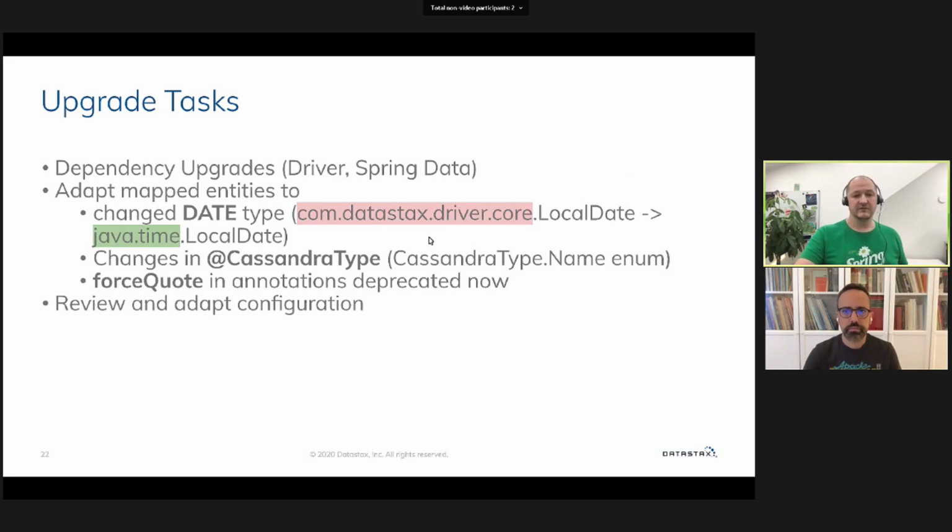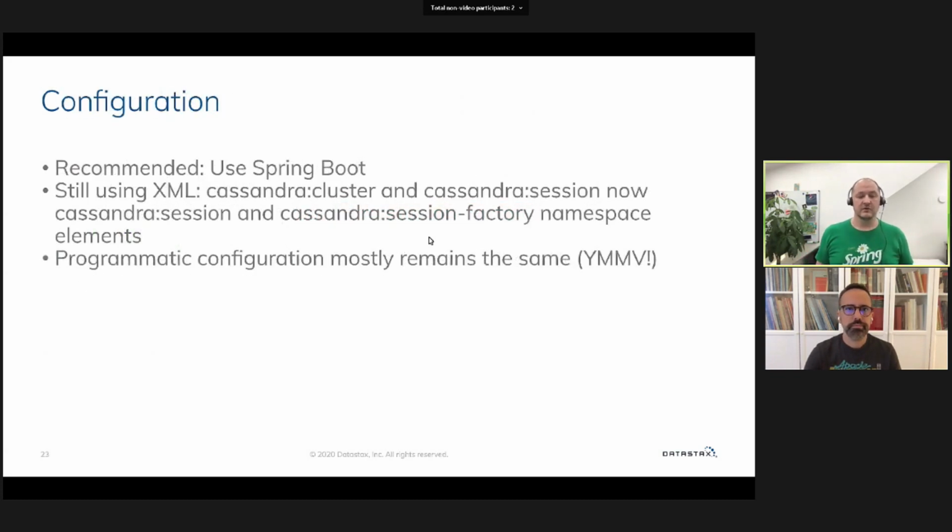You will also have to review and adapt your configuration. The recommended way to configure your application is through Spring Boot, because that's the most convenient and simplest way. However, if you don't use Spring Boot, or you are using your own configuration object, or even if you are still using XML to configure your application, you can stick with these facilities. If you're using XML, you will see several changes in the namespace support, since cluster and session concepts were merged into a single session object now. So you will likely have to spend a bit more time on that area.